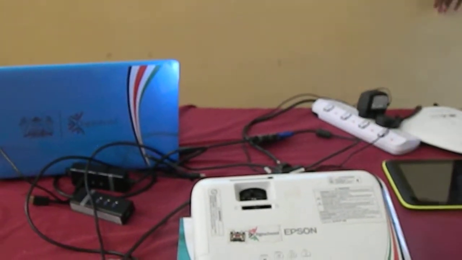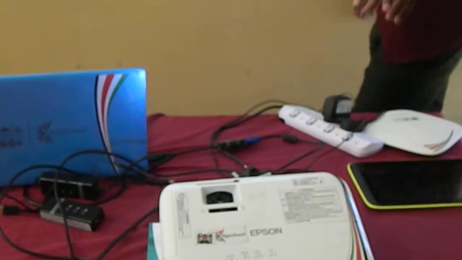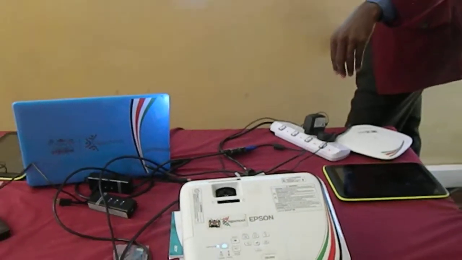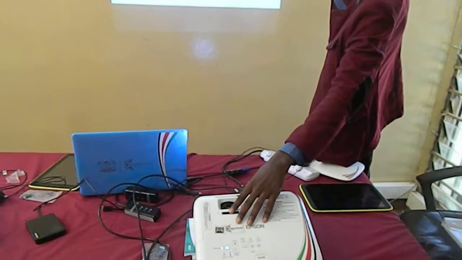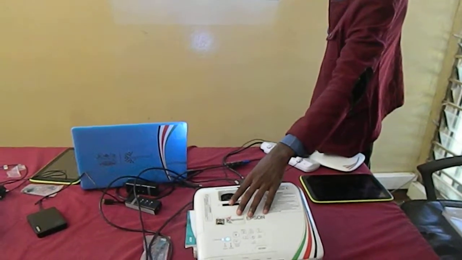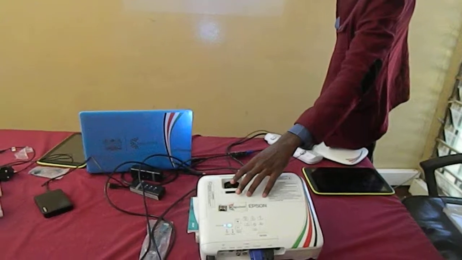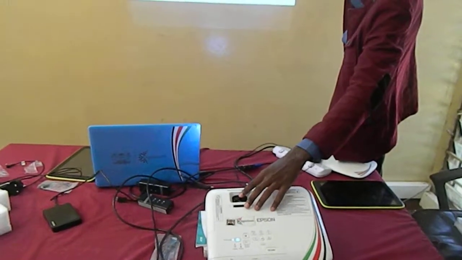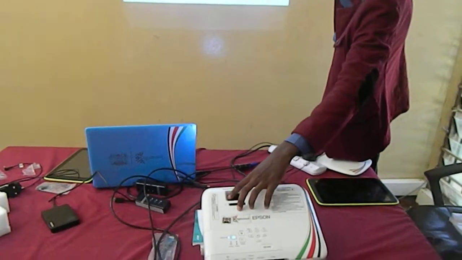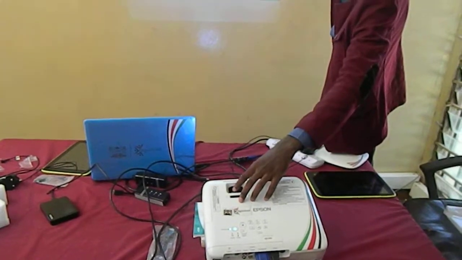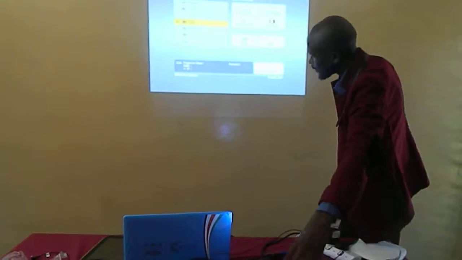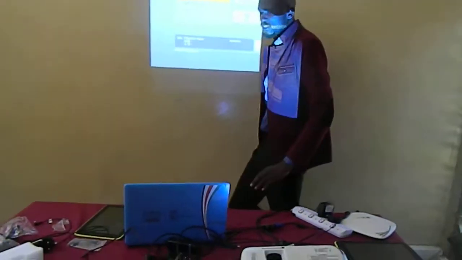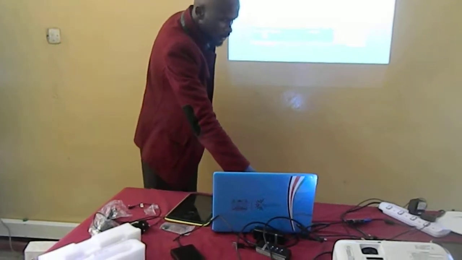Now the next thing that we are going to do, I believe that about the projector, you have seen how to power it on, you have seen how to balance it so that it can be straight, you have seen how to make it brighter or dimmer, and you have seen how to zoom it in or out. So that one is okay.